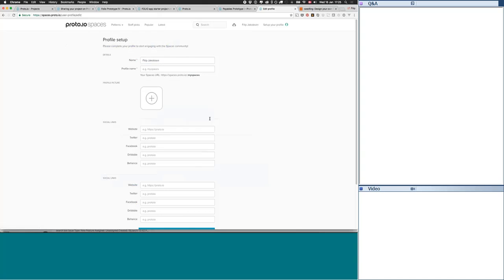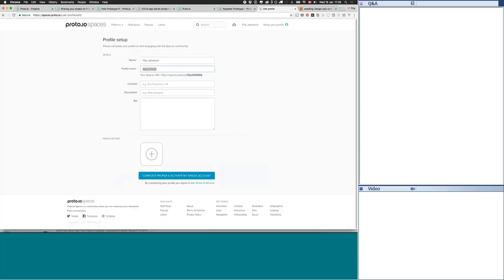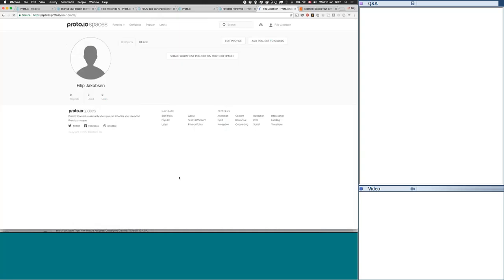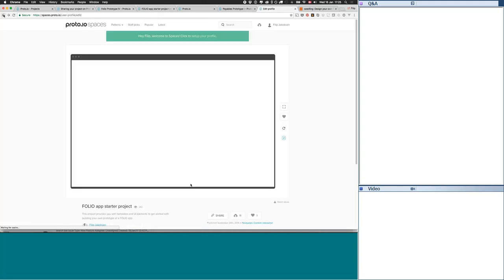it says I need to finish my profile, and that means I just need to add a profile name. So I'm just going to call it something random. And this will determine if you put something out on Spaces where it's going to be. But that's all you have to fill out here. So you click Complete Profile and activate my Spaces account. And that's basically it.